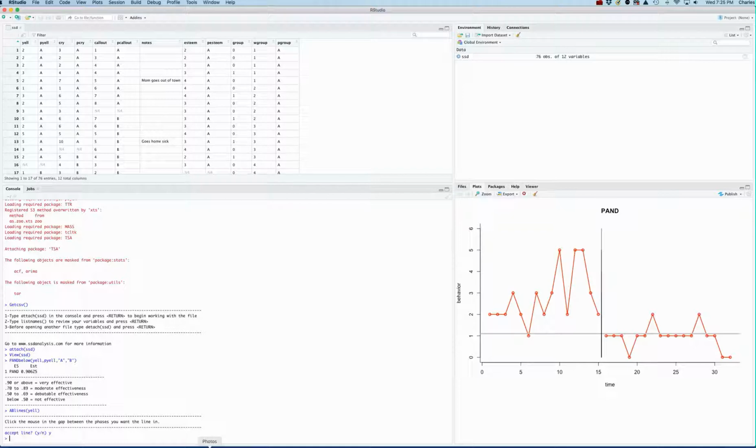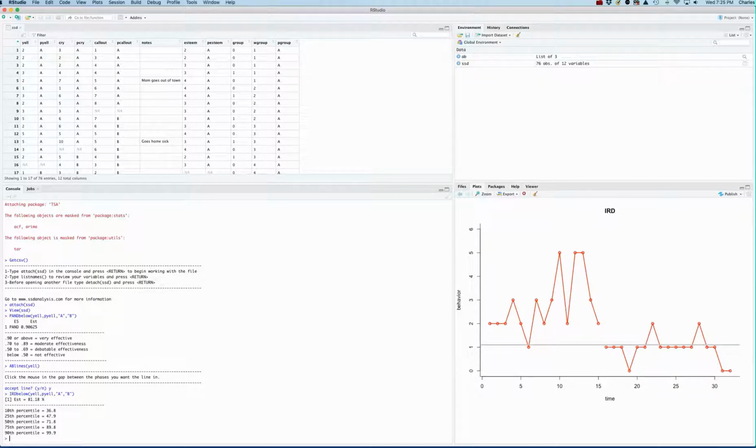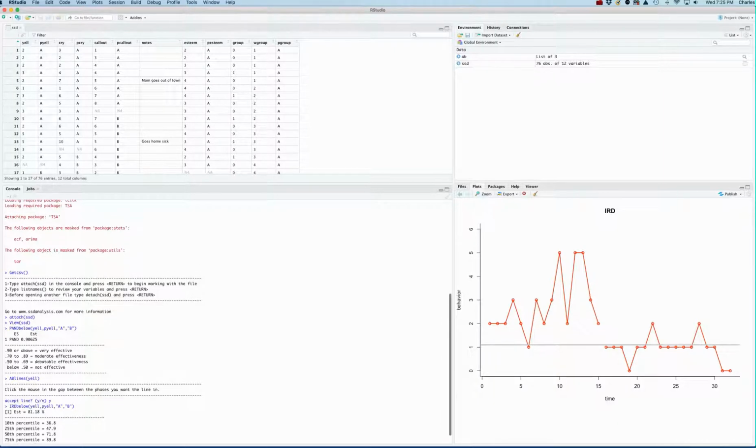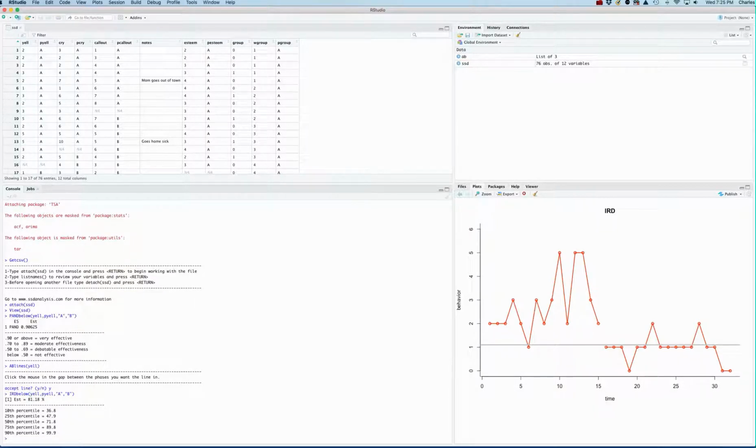All right, so let's try the IRD then. So the syntax is very similar, it's just IRD, and we want to go below. And this again, yel, PL, A, and then capital B. And again, you could use it across phases. And here again, the graph looks similar because I'm showing you what the minimum is in the baseline. Actually, I'm just adding 0.1 to it, a tenth of a point. And here we have a value of 81%, which is showing that it is certainly effective.